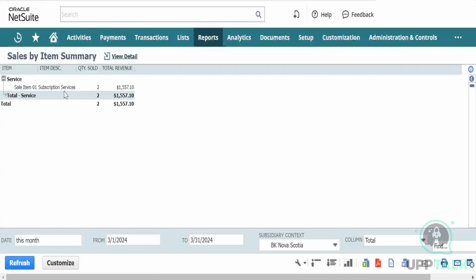Like sales by item summary. A company deals in five LOBs, five types of services. So we can create an item for each type of service, like subscription, support service, license fee, and we can view on a monthly basis what the revenue is for each line of business.